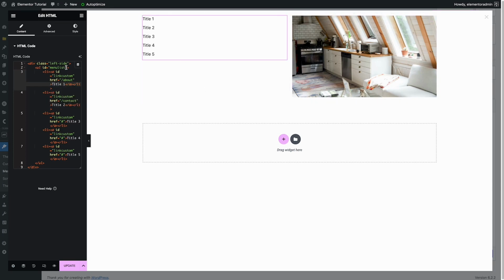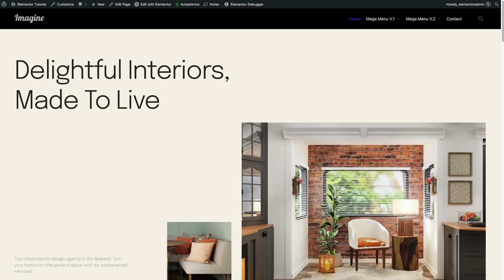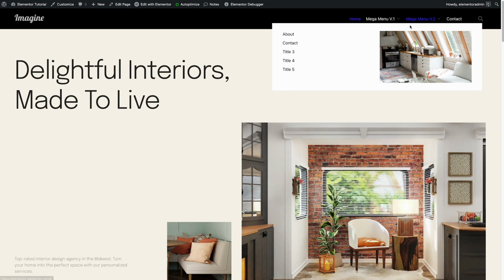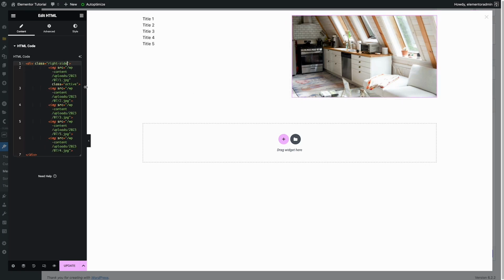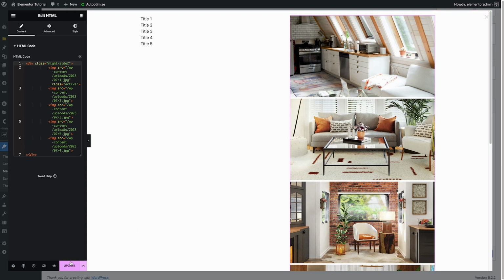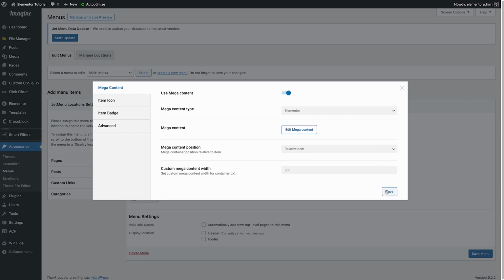For title 2 here, you see the left side, because they use the same CSS class. Right now I don't want to use the same CSS class because this one doesn't work as well. So we change this one to number 2. So left side number 2, and this is the JavaScript left side number 2. I put it here, and this is the right side. I put right side number 2. Okay, update, and then save it again.